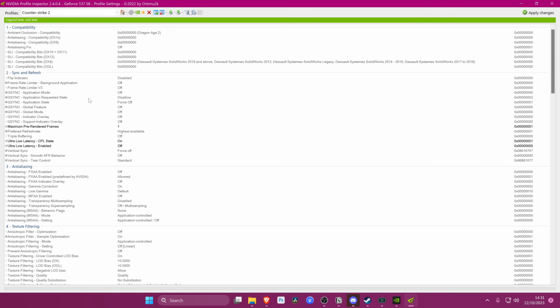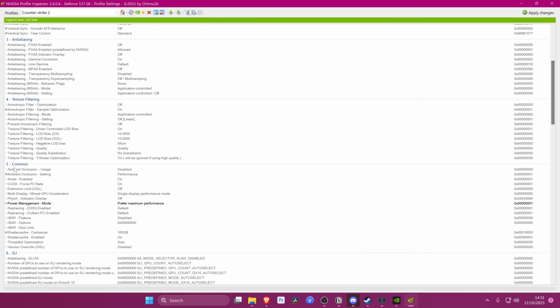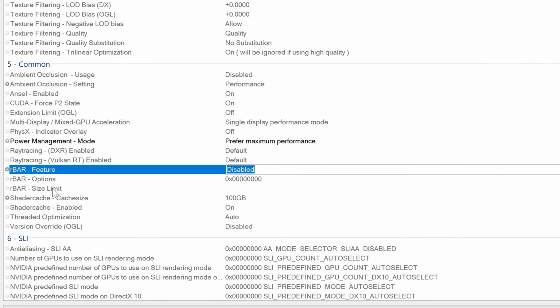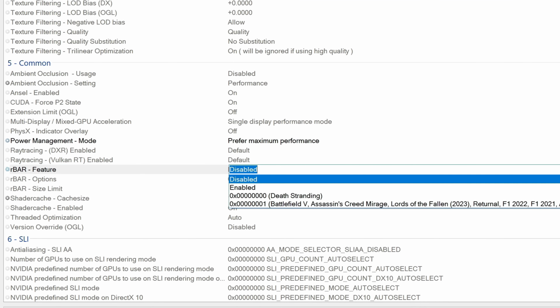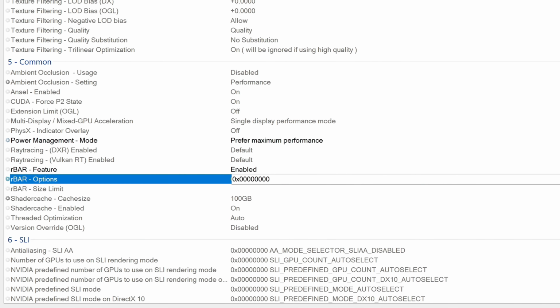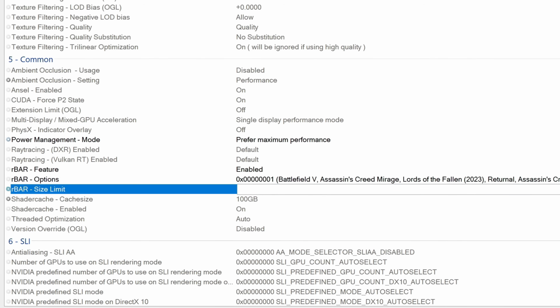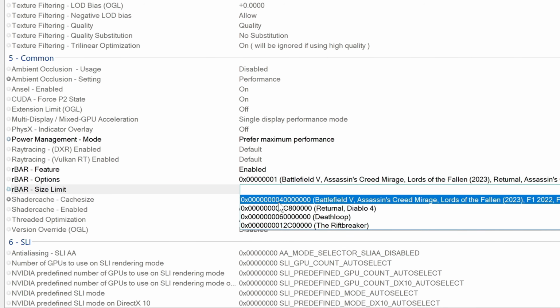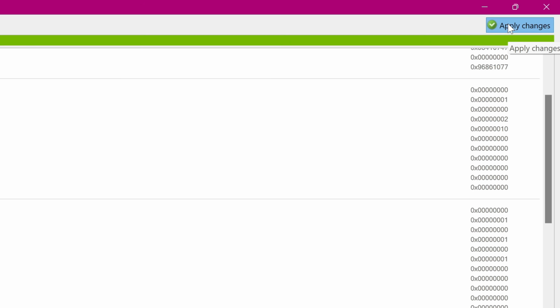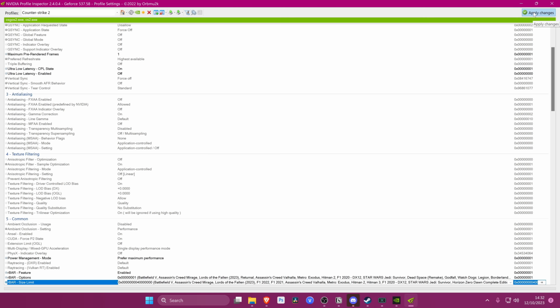Once selected, go through the different sections until you find section number 5 listed as common. Inside of here, you'll then be able to find RBAR feature, options, and size limit. Set RBAR feature to enabled, set RBAR options to 0x001, and RBAR size limit needs to be set to 0x004. Go to the top right hand side to apply changes. Next time you restart your PC, this will then be applied to either the global profile or the specific game you selected in the top left hand side.